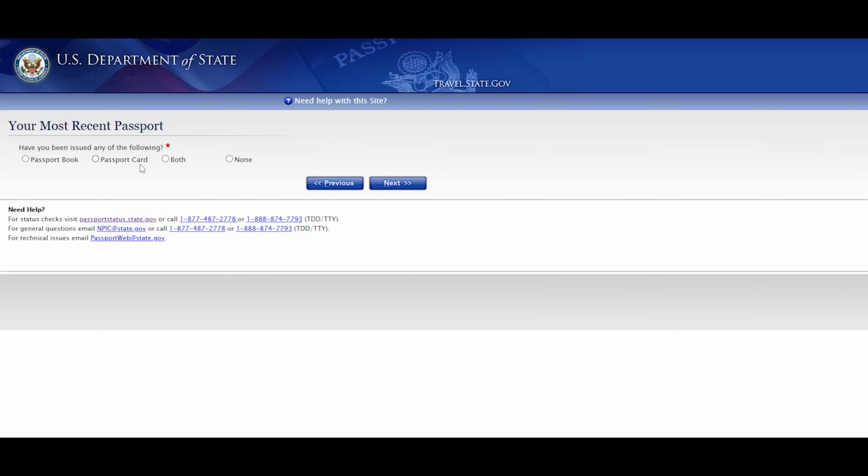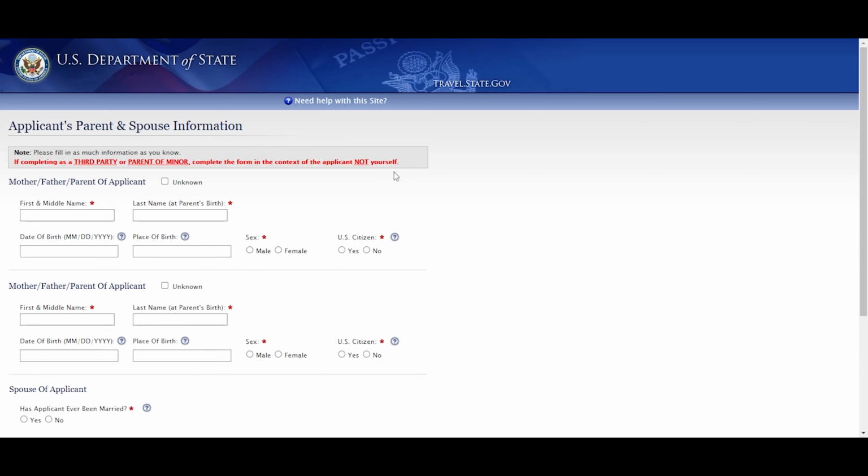The next thing here is your most recent passport. As we're completing this as if we're a new applicant, we would go ahead and click none here, that I don't have a recent passport. If you go ahead and click one of these others, they'll take you through the process of applying to renew the passport that you have and see if you're eligible. But for the purposes of this video, we'll click none.